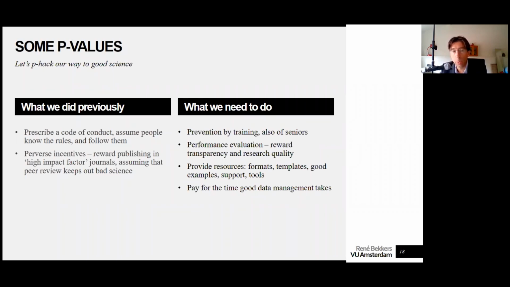science. What we did previously was merely prescribe a code of conduct and assume people know the rules and follow them, and create perverse incentives for them. We rewarded publishing in high impact factor journals and assumed that peer review would keep the bad science out. But that's not how it works.